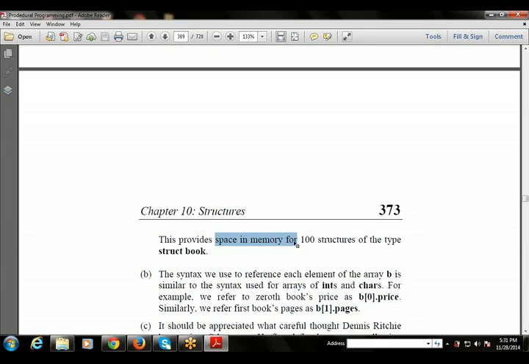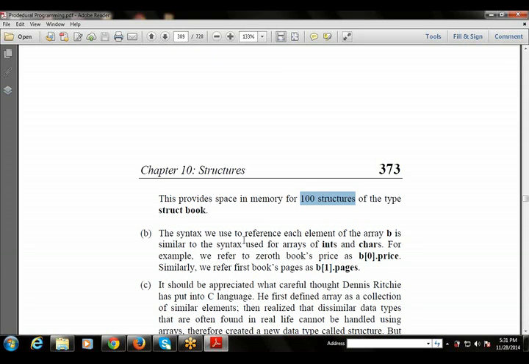This provides space in the memory for 100 structures of the type struct book, that is, struct book is the type used to store the 100 structures. The syntax we use to reference each element of the array B is similar to the syntax used for the array of int and char. That is, the same procedure is used as when we declare an array of ints or an array of chars. For example, we refer to the 0th book's price as b0.price.